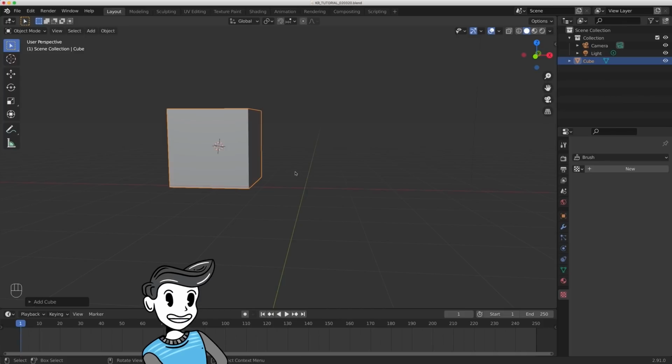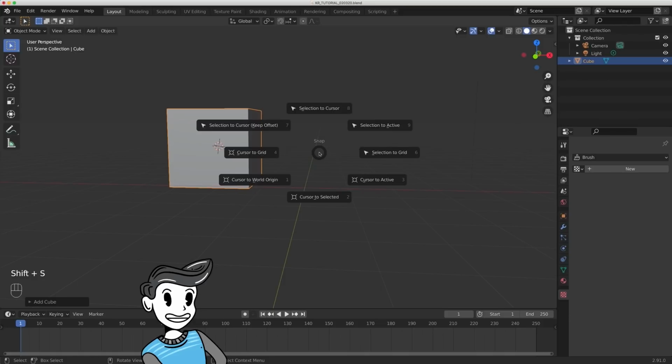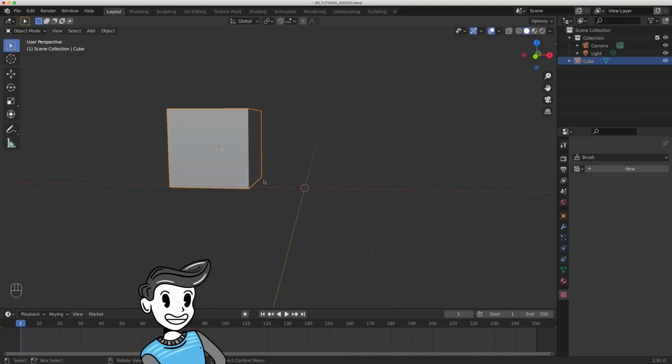Now, to reset the position of the 3D cursor back to the world origin, we can hit Shift S and select the option Cursor to World Origin from the radial menu. So we have the 3D cursor back at the world origin, but now we have a cube that's floating here and we want to place it back at the world origin too. There are a couple of ways we can do this.